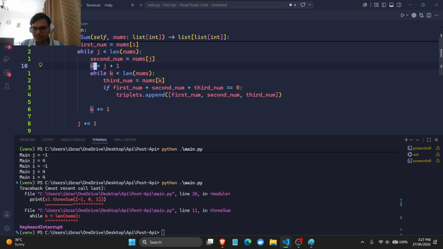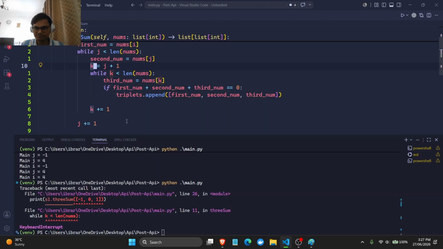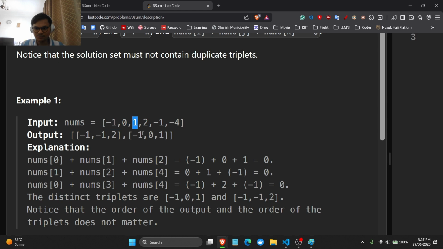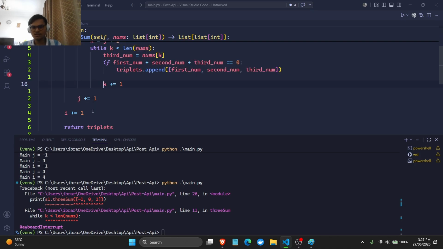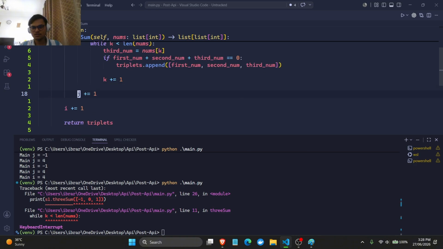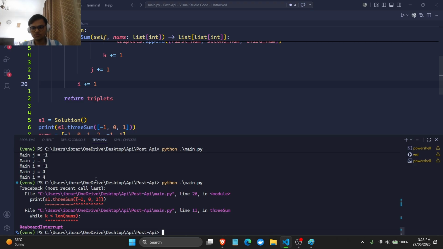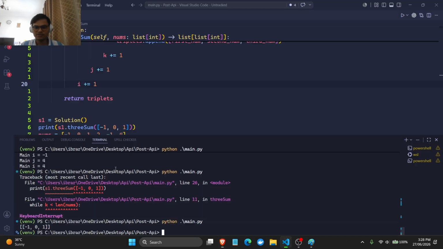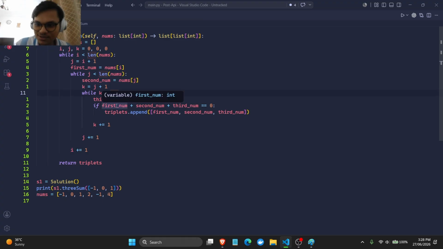Let me do k is equal to k plus 1. Okay, so we took this. Now this is your j. That means k will be here. So now is k less than nums? Yes, it is. This has to be inside, right? Okay, I was wondering if my indentation was wrong. Anyhow, so this will iteratively check this. This is O of n cubed.